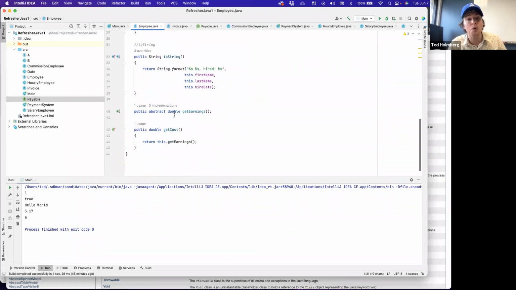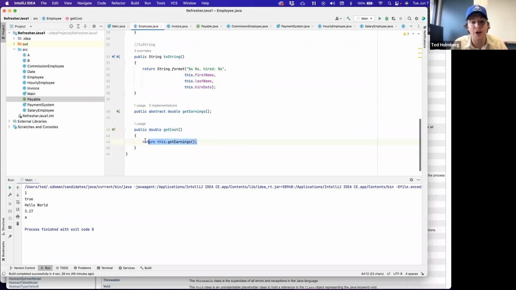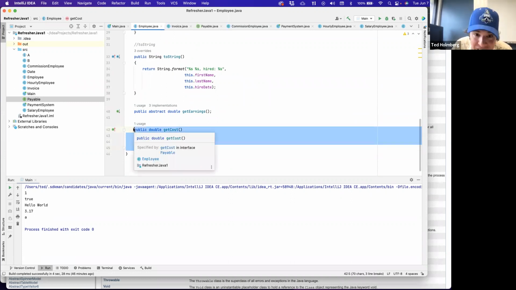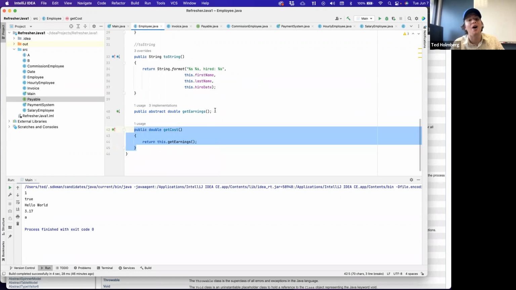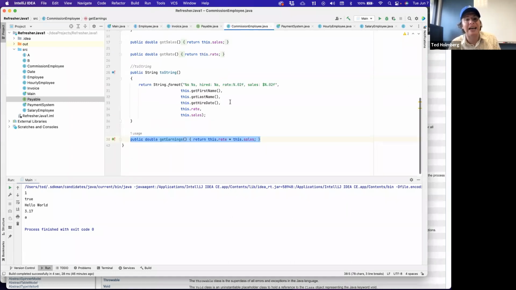I can say, oh, well, I know that the get cost of an employee is whatever their earnings is. So I'll just invoke earnings, right? So actually, this is a concrete method, but it's relying on invoking the abstract method, which has to be defined inside of all of my subclasses. But an advantage of doing it this way is that I don't have to have the get cost method inside of any of my subclasses. I just have to define the get earnings method.